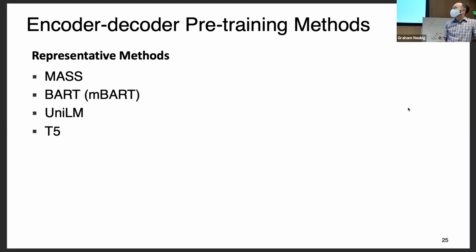So I'm going to go into a little bit more detail on these encoder-decoder pre-training or prefix language model pre-training methods. Some representative methods are called MASS, BART, UniLM, T5. MASS is kind of the predecessor to BART and T5. BART and T5 are actually used quite widely nowadays. So I think they're good models to know of and use in your own work if you're interested.